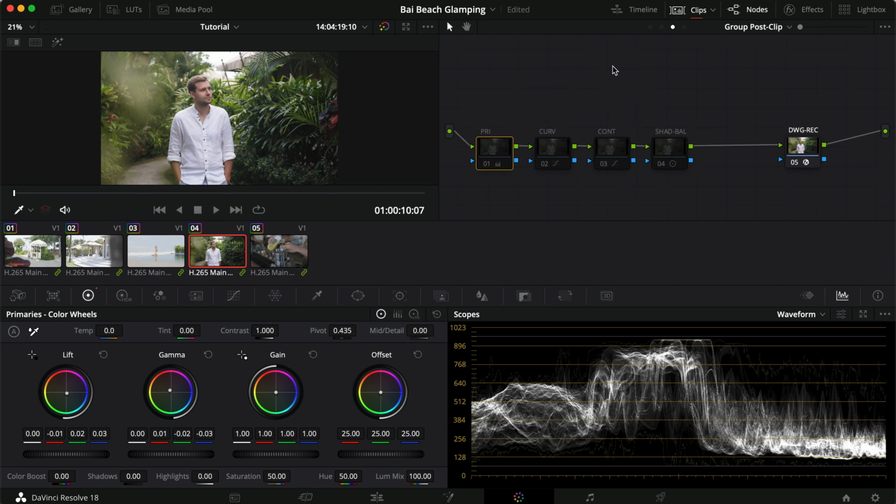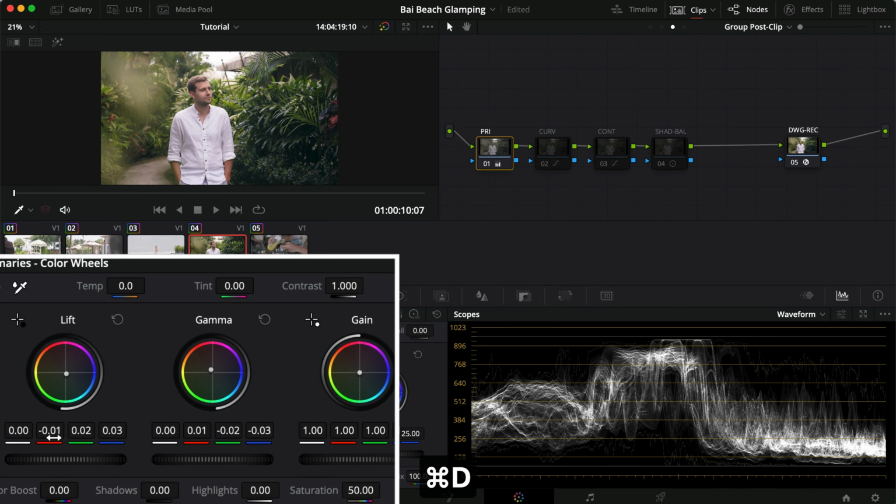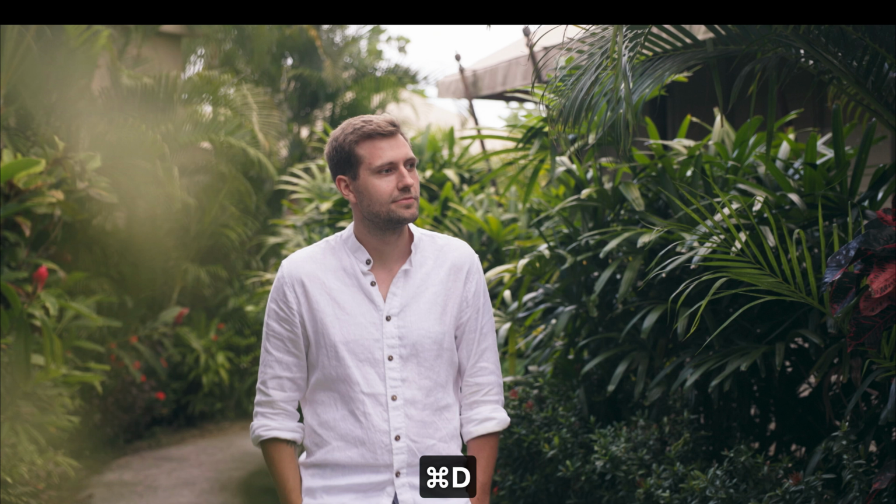So again, I have done it already, so I'm just going to show you, but the primaries, negative 0.01, 0.02 and 0.03 in the blues, and then the opposite in the gamma, just creates this teal and orange look where we get a little bit more warmth in highlights and more teal in shadows.